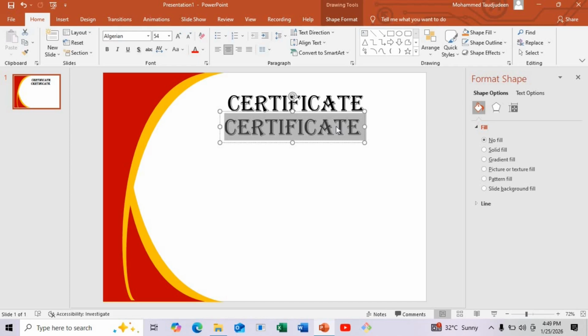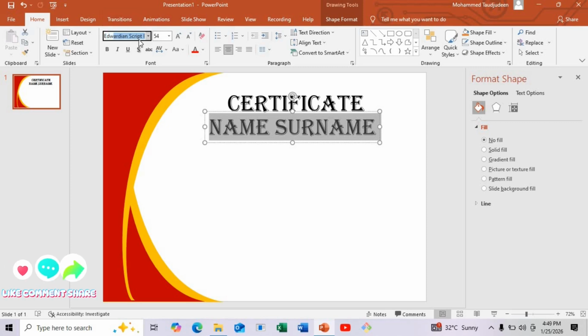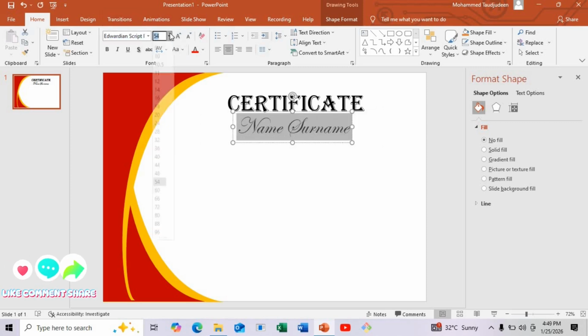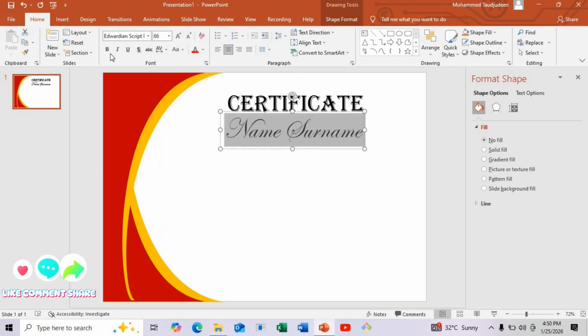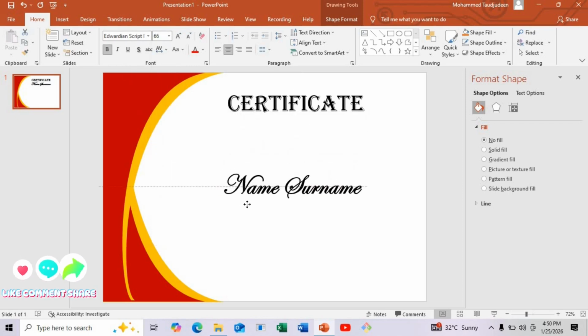Alright, so with this one, we are changing the text to name and surname. Alright, so with this name and surname, just select it, come here, the font will be Edwardian script, and the size we are going with this one, and we are going with bold. Alright, so I'll bring it down here.